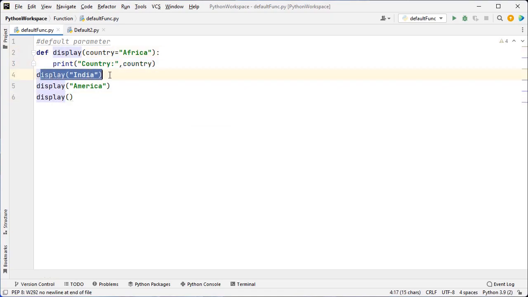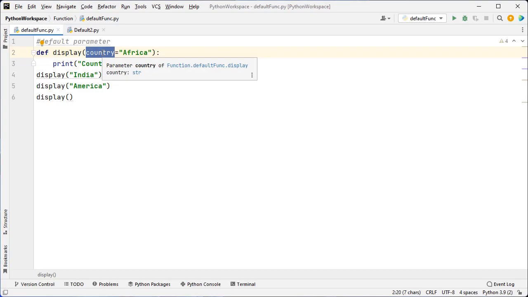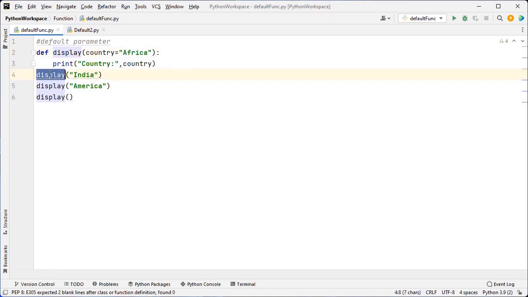After encountering this statement, what will happen? The control carries India and jumps from the fourth line to the second line. Here, India only will be stored inside the country. So this Africa won't be used because here we have the value inside the call statement. India only will be stored inside the country, and Africa won't be stored. So what is the output for this call statement? India.